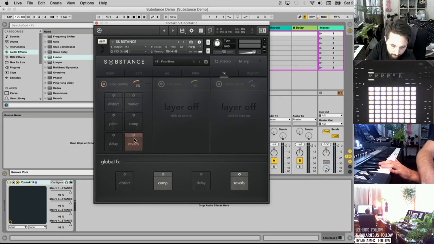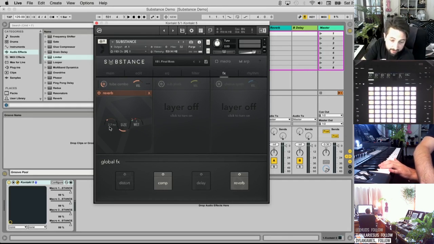And then we have reverb. So we have pre-delay, size, and wet. So pretty simple. Let's turn the wet all the way up. So that macro, I think I get it now. It's assigned to macro 2 because I can see a little 2. Might not be able to see it on the stream, but there's a little number 2 above the wet.